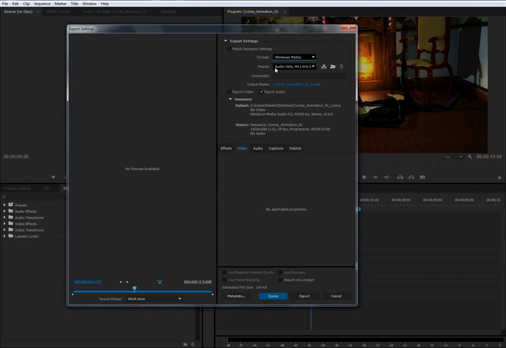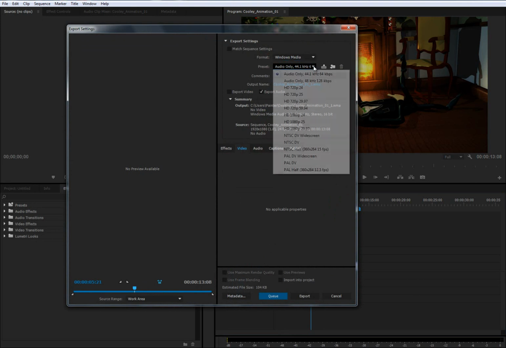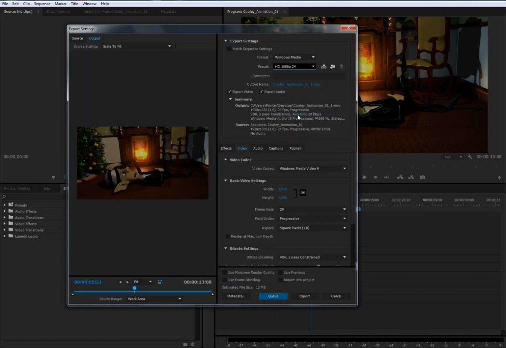It says right here, it can really throw you, audio only. Obviously we don't want audio only. What we're really looking for is HD video, 1080p, 24 frames per second. Now again, I can turn off the use audio, no problem. Don't just let it be saved as sequence 1. It's not going to help you at all. And then I'll hit export.